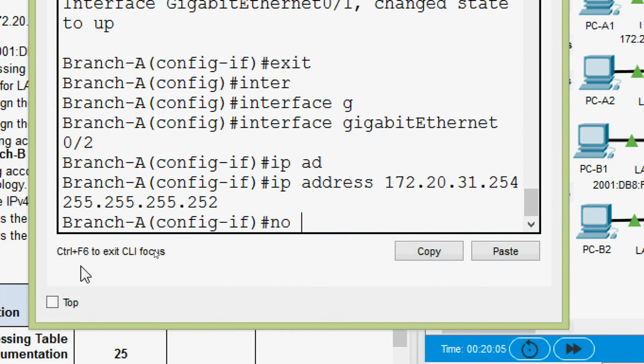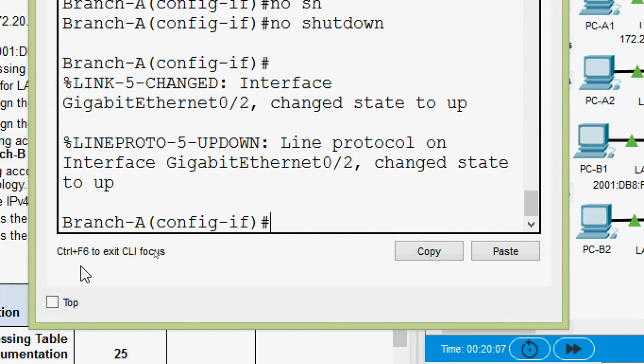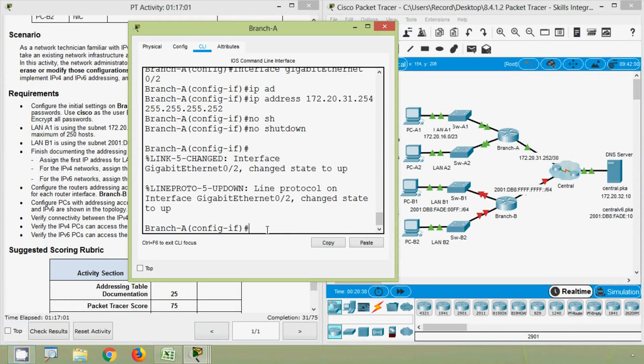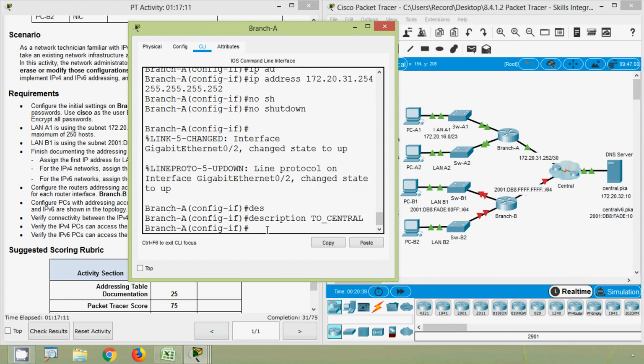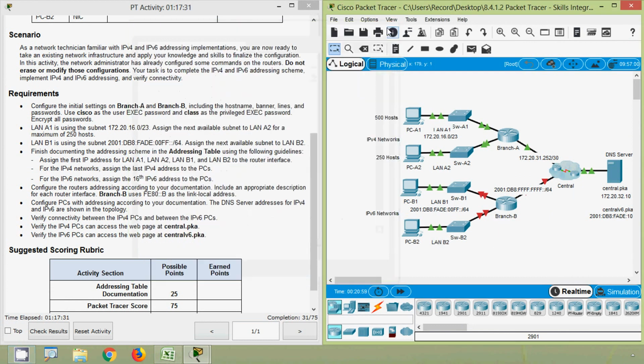255.255.255.252. No shutdown. Also we will set a description for this interface, so we will give it "central". Okay. Now we will configure this router, branch B.